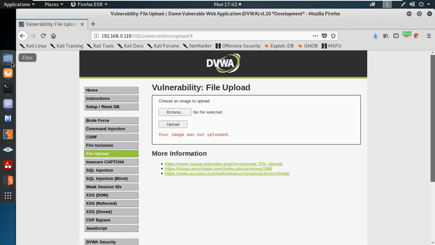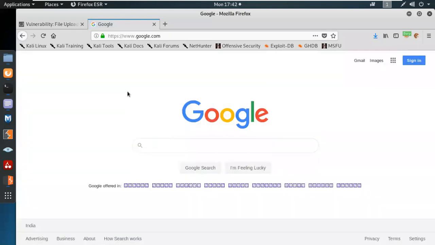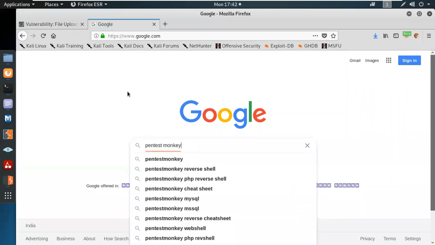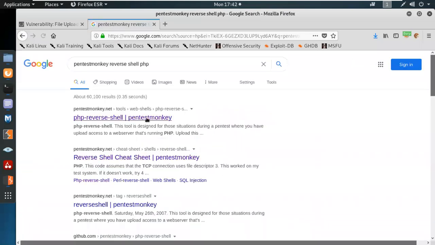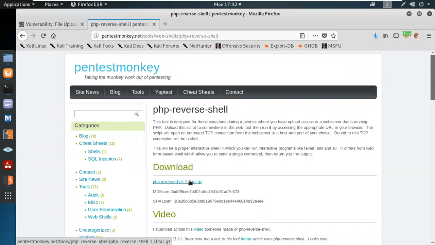Okay, so what I'm going to do, I'm going to fetch a file. Let's use the pentestmonkey PHP reverse shell. Yes. I'm going to try to upload a PHP reverse shell on the server side.